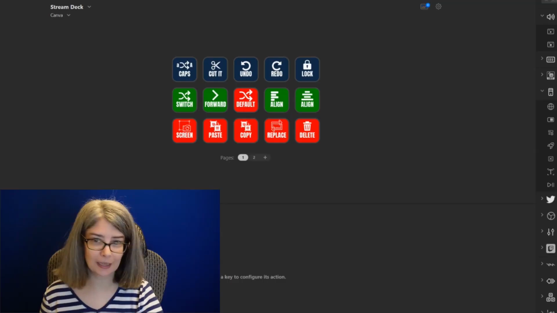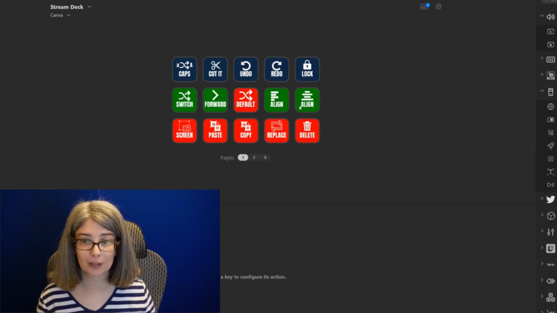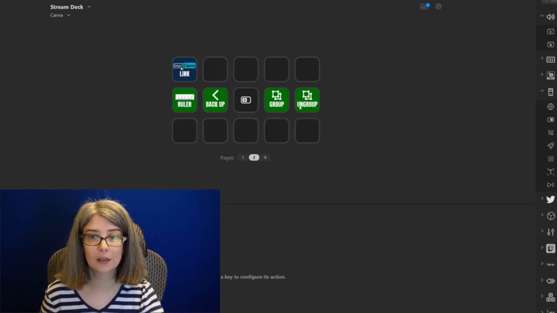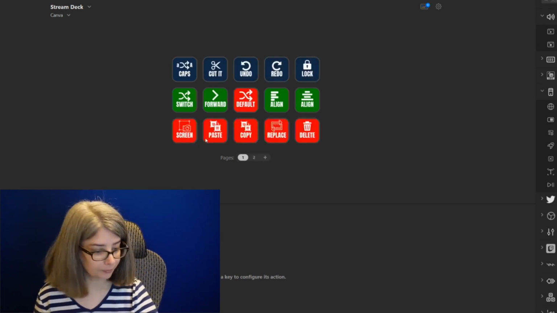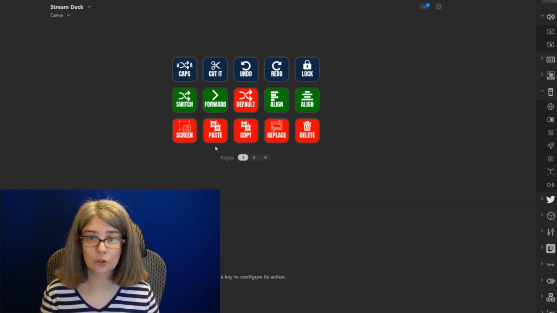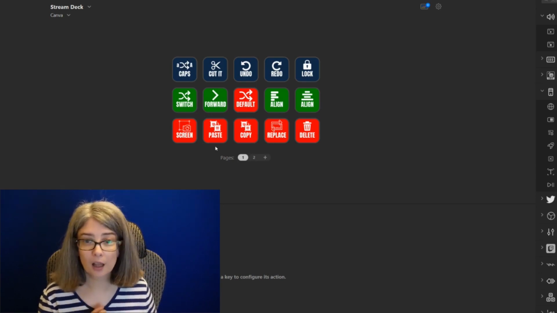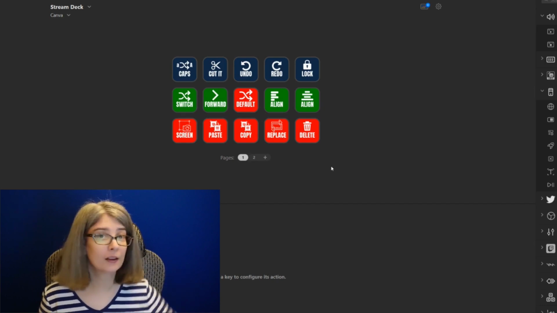If you really enjoyed the way that the Stream Deck can save you time, I didn't even really dive into, but look at all these keyboard shortcuts that I've got that you can see right here: group, ungroup, ruler, caps. I can cut things, undo, redo, lock, unlock, screenshot, replace pictures and everything. It's one of the reasons why I want the 32 key Stream Deck, so that I can put all the keyboard shortcuts that I use on one page and not multiple pages.